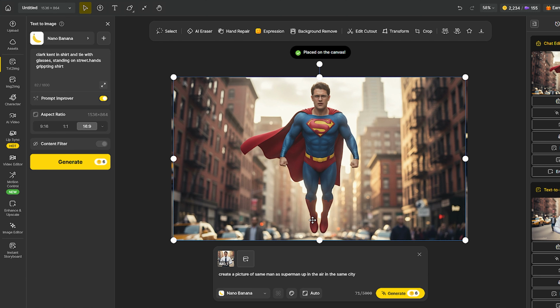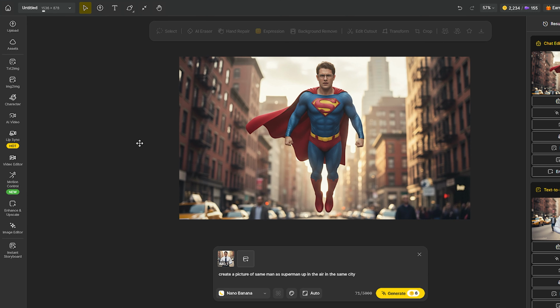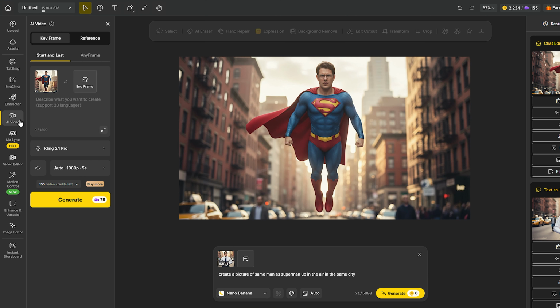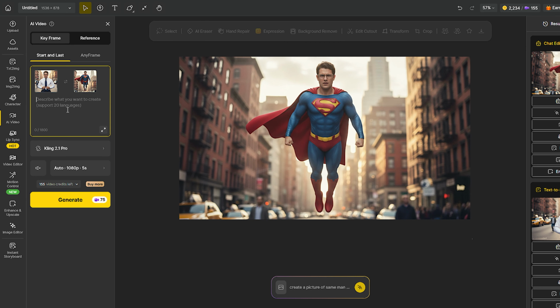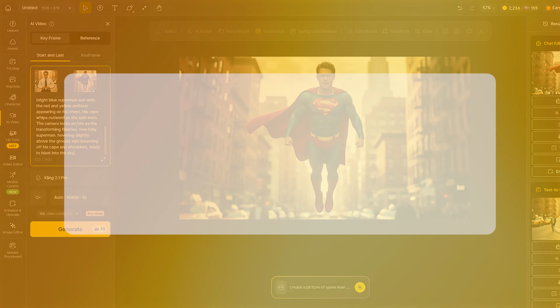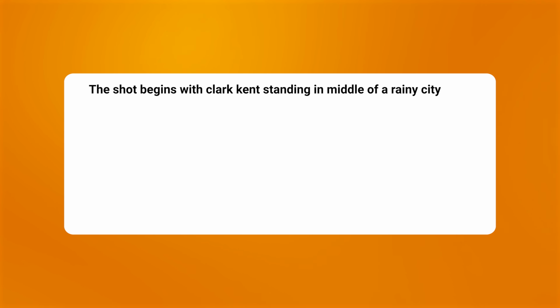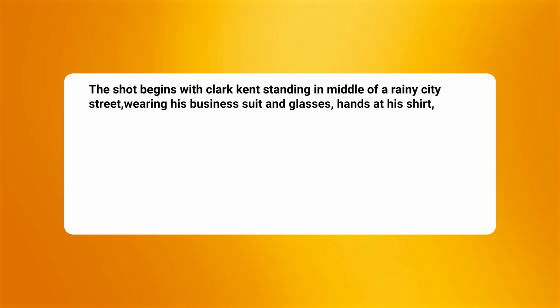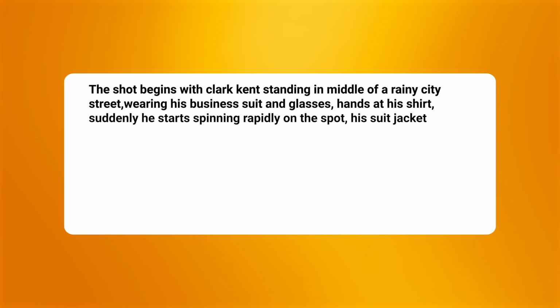Now we take these start and end frames into the same Kling workflow. Go to Video, choose your start frame and end frame, and now we write the transition prompt. The shot begins with Clark Kent standing in the middle of a rainy city street, wearing his business suit and glasses, hands at his shirt.